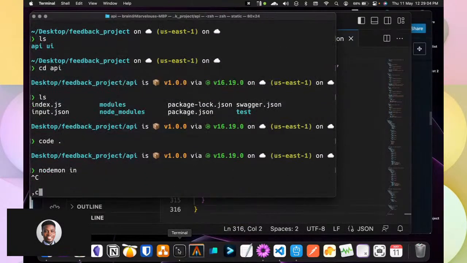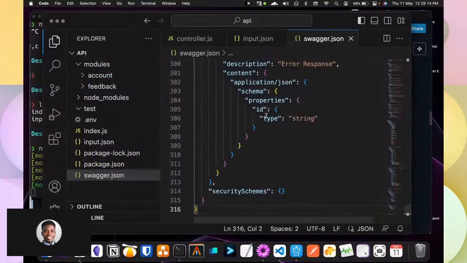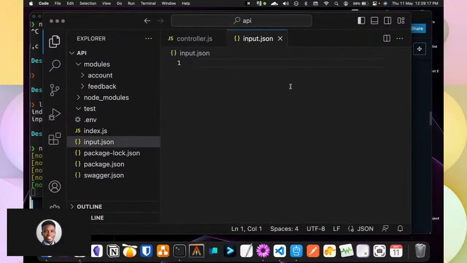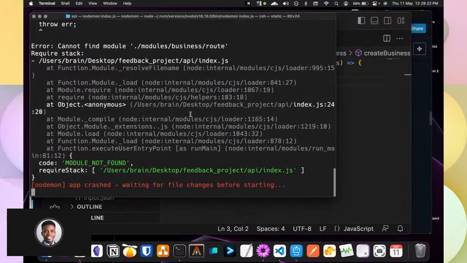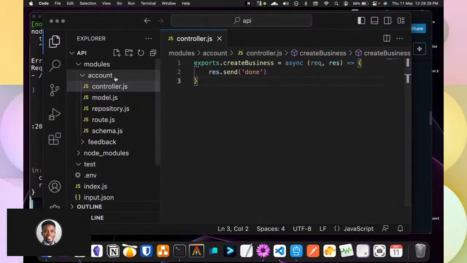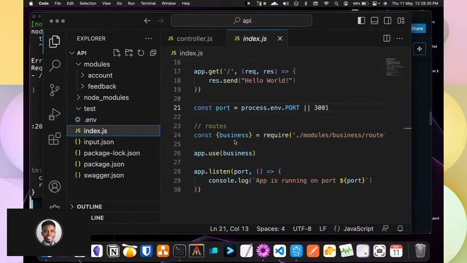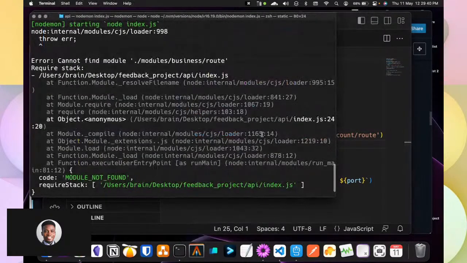Oh, no, that is not what I want. Nodemon suggest. Okay, so yeah, let's see what we have now. So it says I think we have an error, and let's try to figure out why. Cannot find model business. Okay, yeah, that's correct. We changed that to accounts. So let's go back in here and change this to accounts. Okay, so let's save this now.